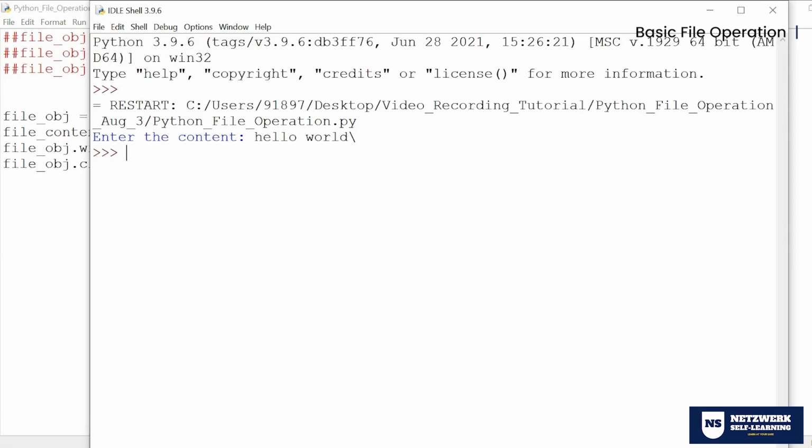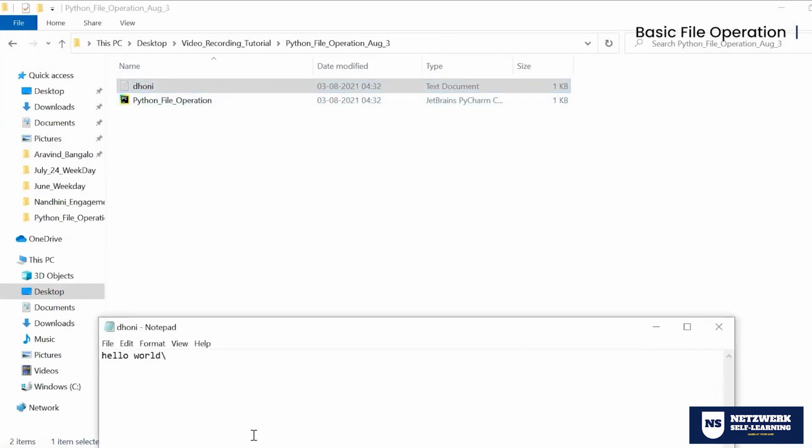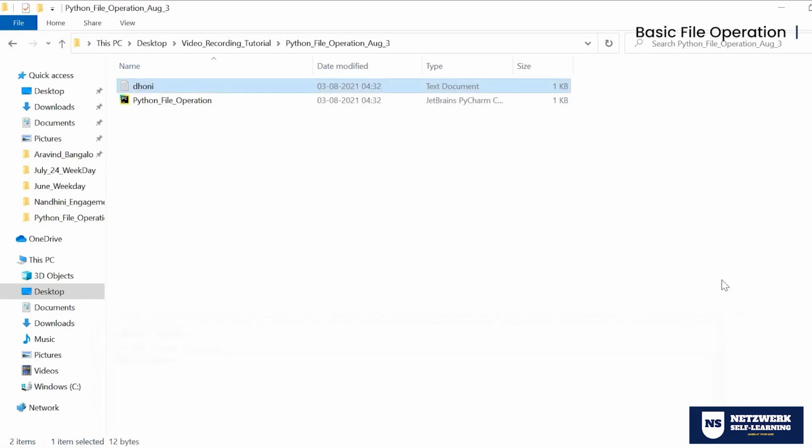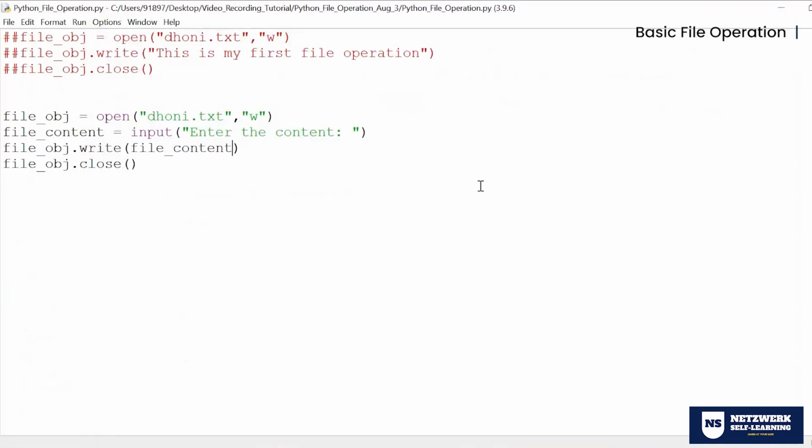That's it. Now let me go to the file and open the file. There you see, it now contains the latest data. Now what I have done is altered my code in such a way that I don't give the data statically every time. The text file, dhoni.txt, is also something that I already gave statically. Sometimes I may use a new file.